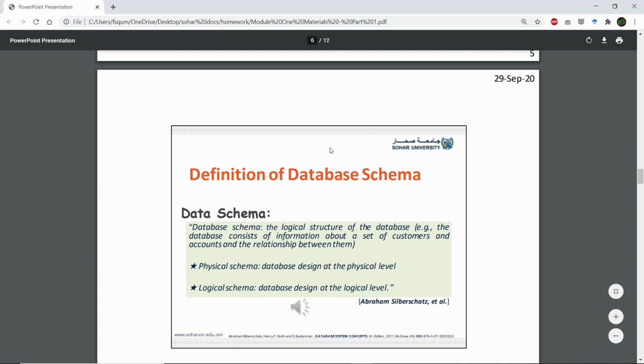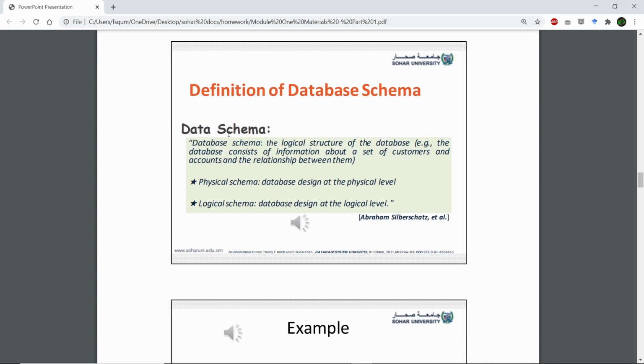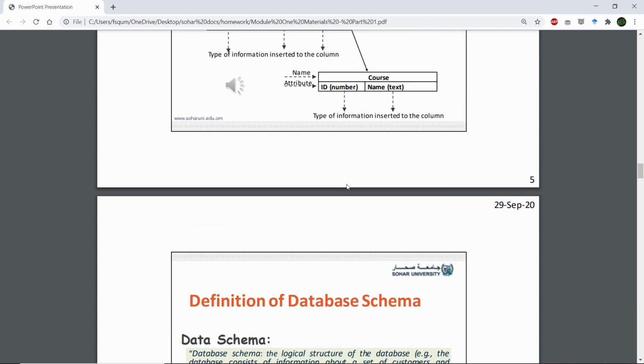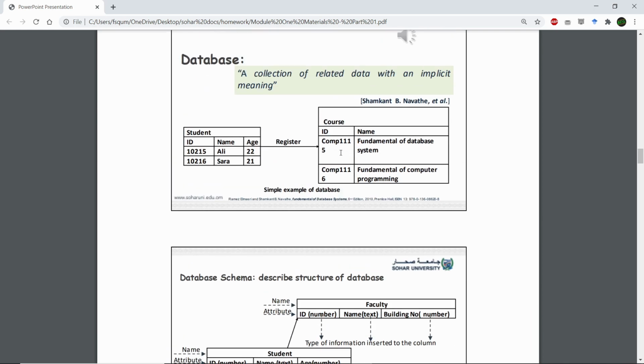The definition of database schema. A database schema, the logical structure of the database. Database consists of information about a set of customers and accounts. طيب, database schema, the physical schema. A database design at the physical level. What I think this means, this is my understanding of the course. The physical structure is the table. Okay? The physical schema is the table.